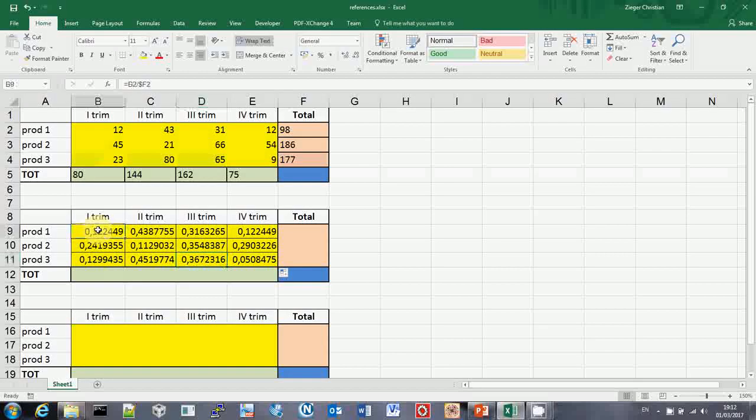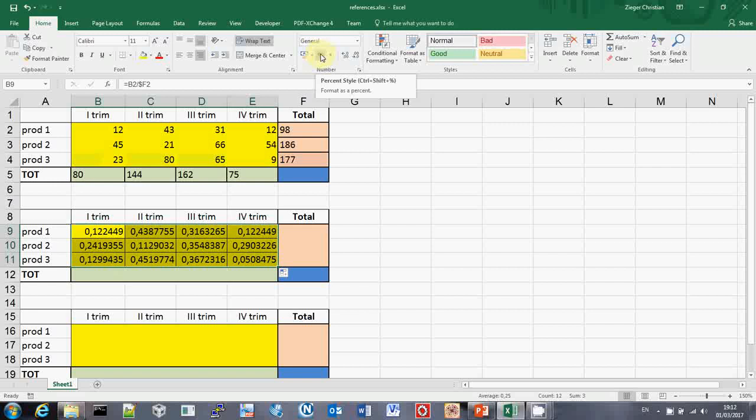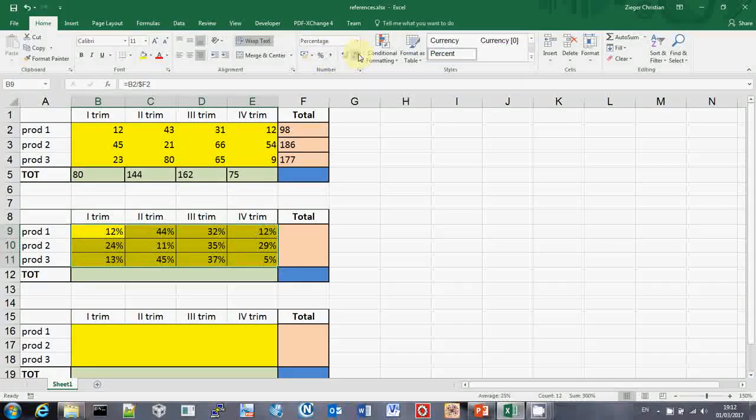As we are dealing with percentage numbers, we can also select this area and click here to change the format of the cell. I also put some decimal digits.